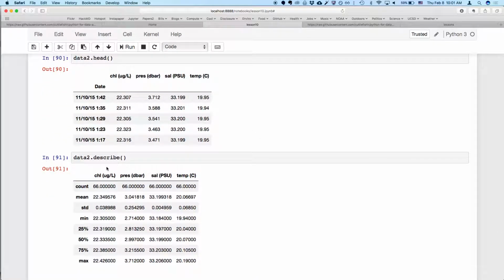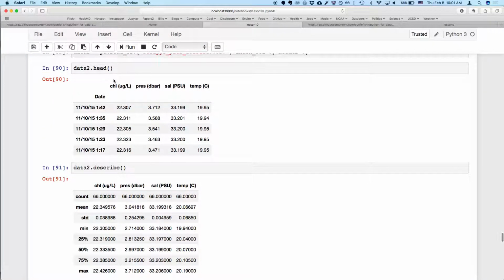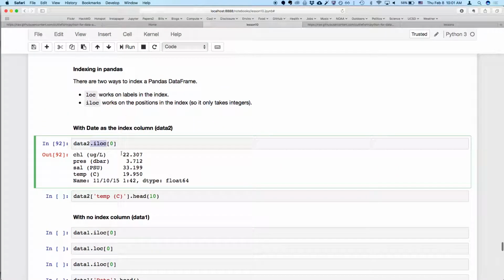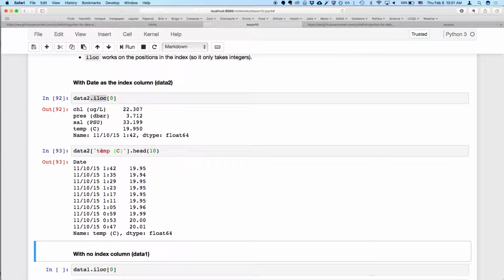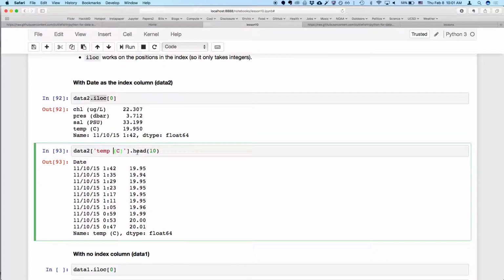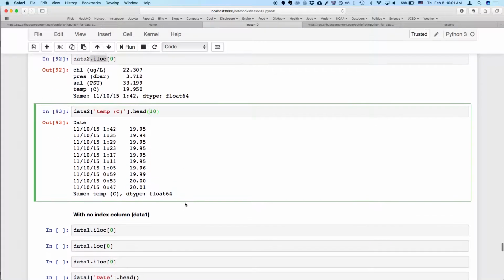If you want to pull out a column, you can use positional indexing, but you can also just use the name of the column, which is ideal. Say we want the column chlorophyll, it's chlorophyll space UG divided by capital L in parentheses. Or temperature here. This would give us the column of temperature. We're just going to get the first 10 rows, so we do this whole thing, then dot head, and head takes an argument. In this case we want 10, so we get the first 10 rows.